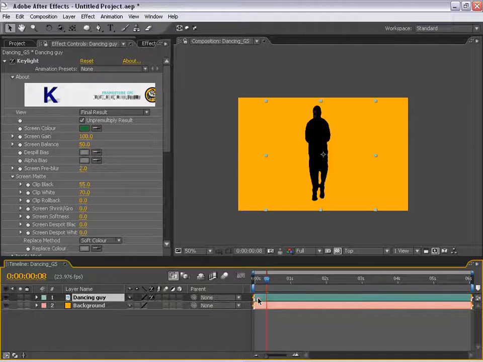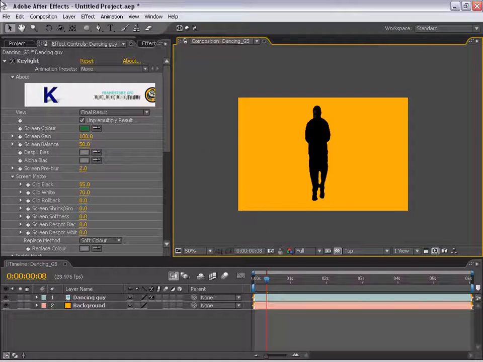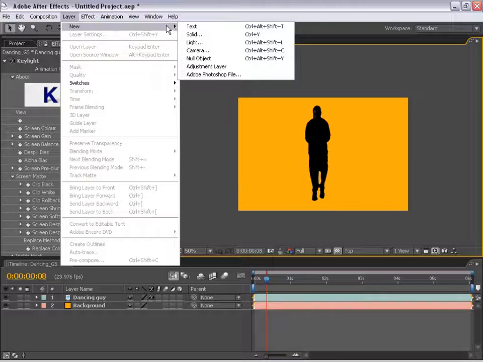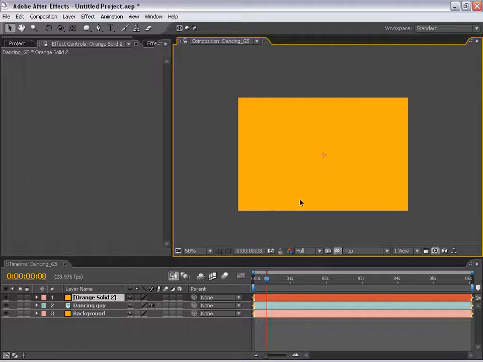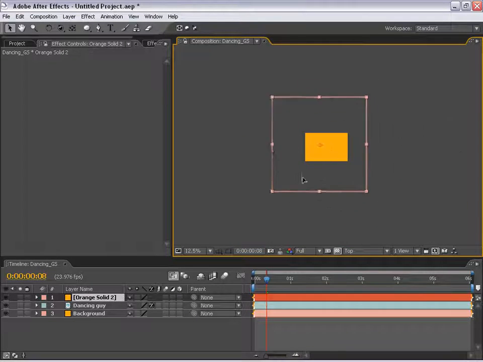Transform, reset. Okay. What I'm going to do is make a dance floor for this guy to be dancing on in 3D space. Here's what we're going to do. We're going to make a new solid, and we're going to make this thing big. I'm talking full-on dance floor, like the $400 dance floor, not the $100 dance floor. We're going to make this thing 1600 by 1600 pixels, okay? That's a square. I'm going to hit OK. And now we just have this huge layer.